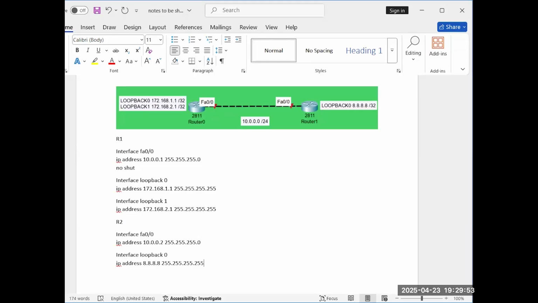I have only configured the interfaces. I have not enabled routing between these two routers. So now I need to do the routing. On both the routers, let's enable routing. Again, all the commands start in the router configuration mode only. So now, router EIGRP, autonomous system 1.